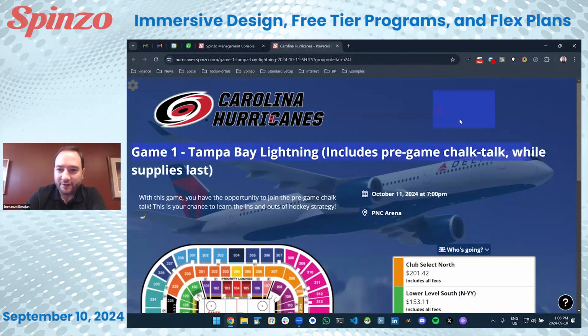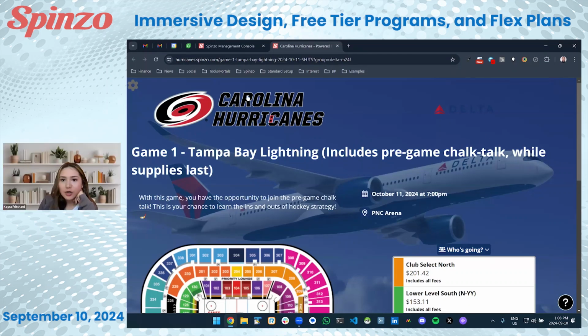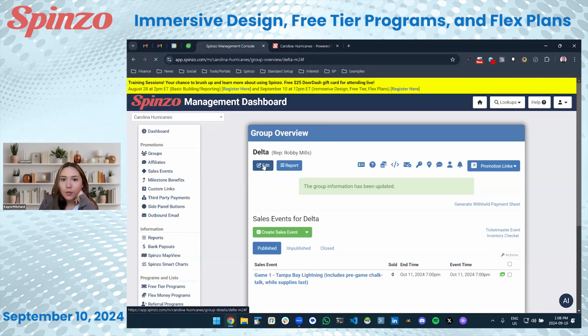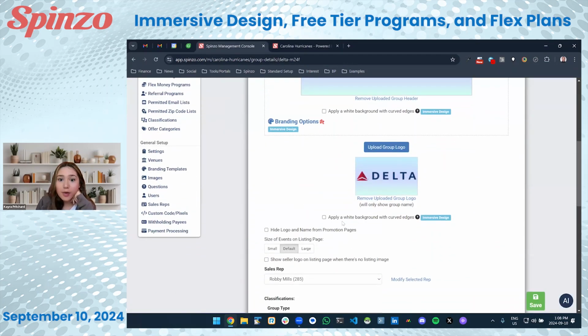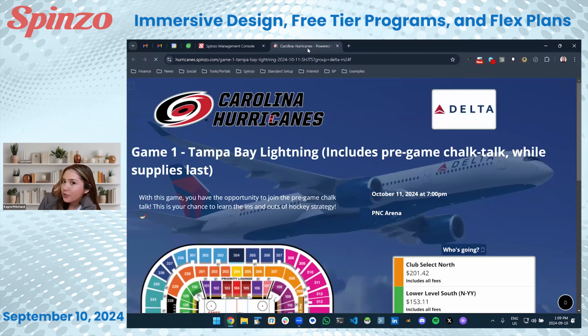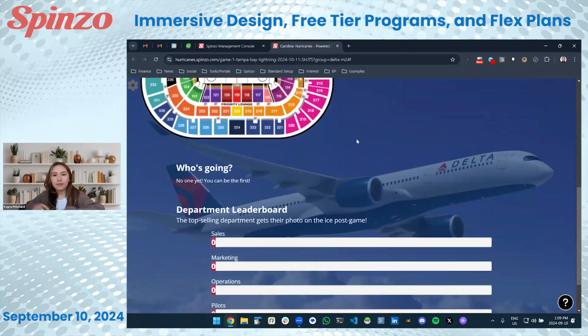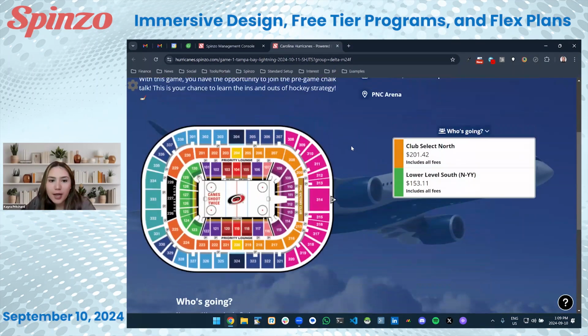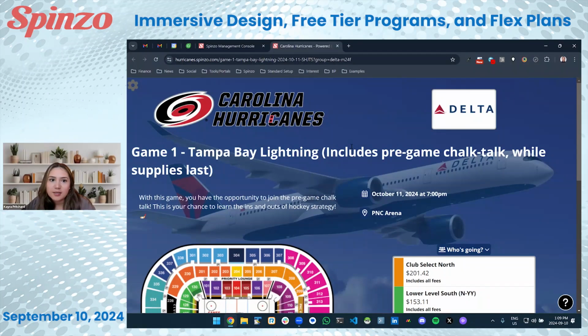But the thing is here, the Delta logo is a little harder to see here. So what might we do for that? So now you can actually go back in and you can add a white text box around that Delta logo. So if you just click this box here that says apply a white background with curved edges, now if you go back into the promotion, you'll see that there is a white text box added there. And so that works great for any logos that might not look best directly on top of your background image. We always suggest that as a best practice to add that white curved background.